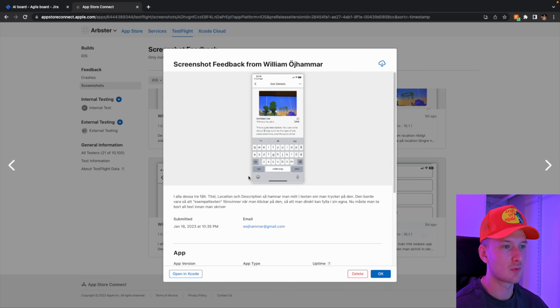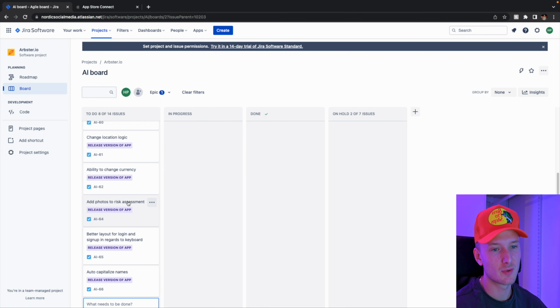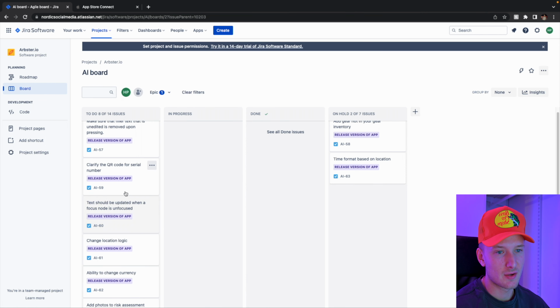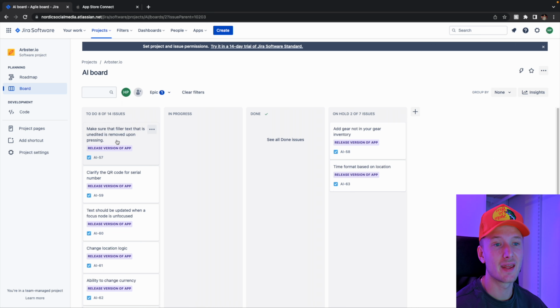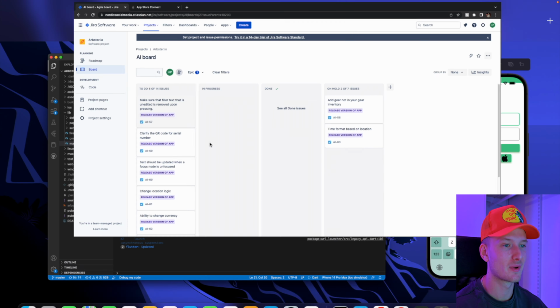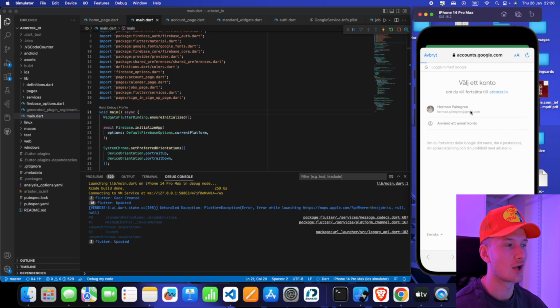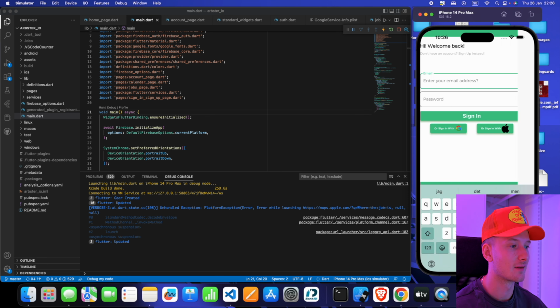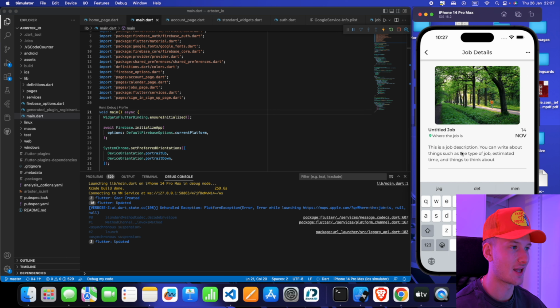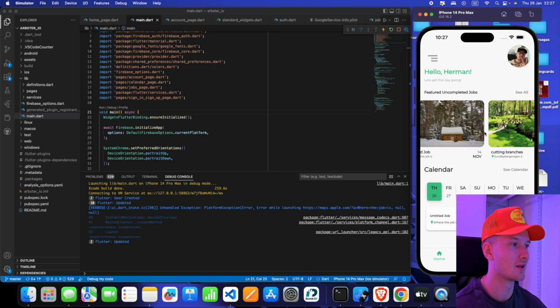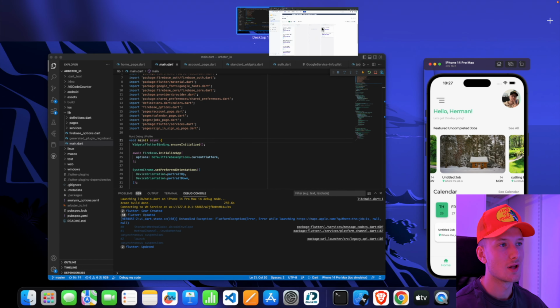In these 3 fields, for example, when you're pressing default text, it doesn't disappear when you click on it. This is the same feedback that we got from the other person, and we got it here. So I think we called it, yeah, text should be updated when a focus node is unfocused, but also make sure that the filler text that is unedited is removed upon pressing. So when I go into one of these that already exists, for example, like a job description, I should also be removing the text. So if I press that, I should be removing the text, which we're not really doing right now. So that's a good piece of feedback too.